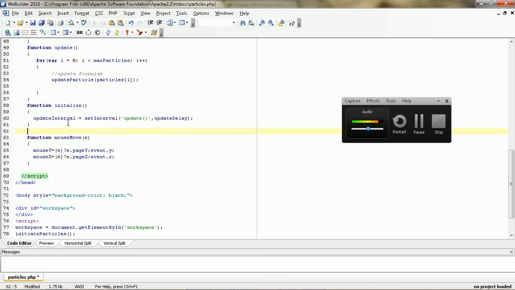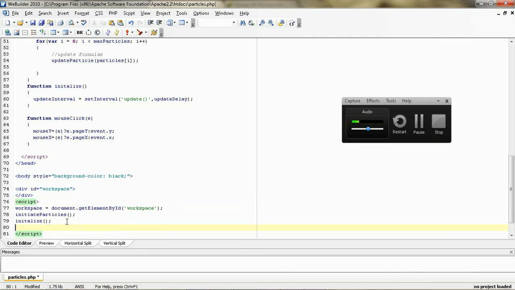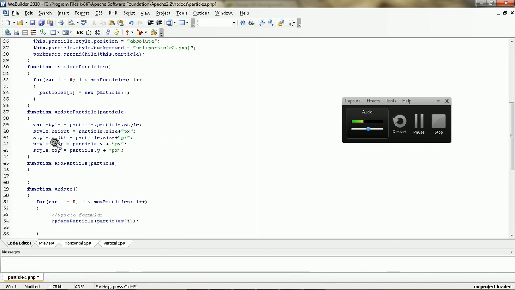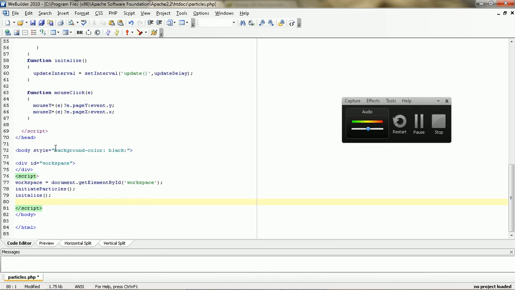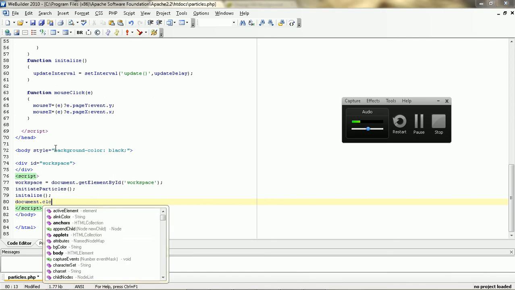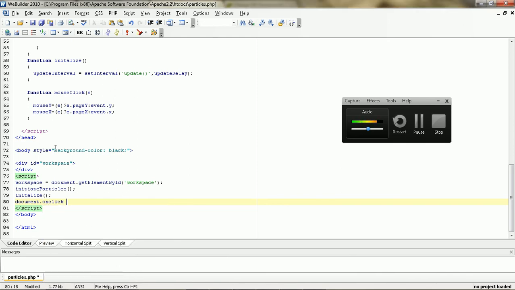So we're just going to say mouse click, or even mouse move. It depends on what you want to do. We're just going to put it at the bottom here, because we don't want this running while the page is still loading, while the particles are still being created, because it could cause some unexpected errors. So we go document dot, let's look here, onclick, there we go, onclick equals mouseClick, right?